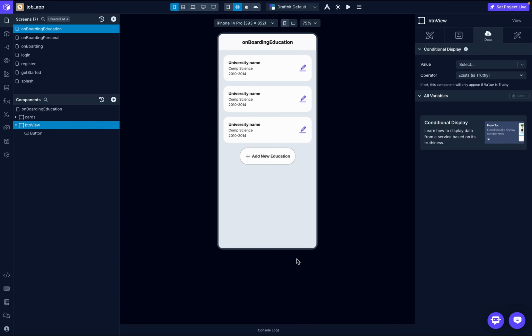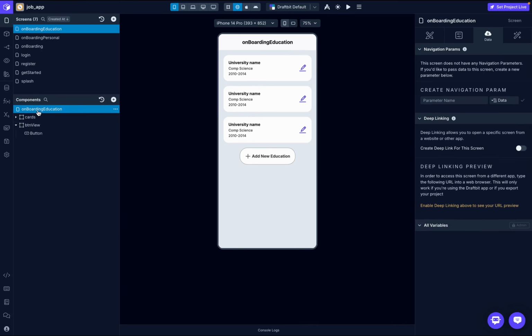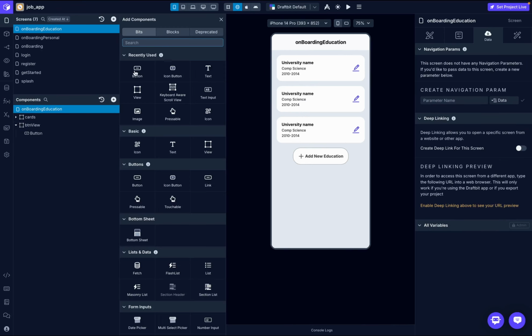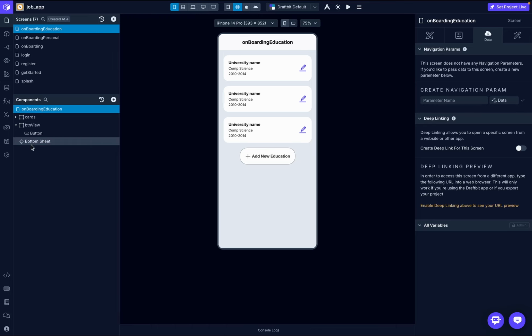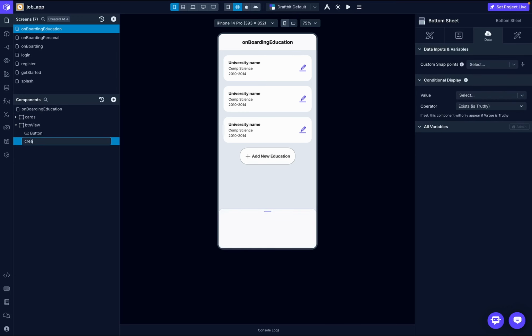Okay, so how do we do this? To do this, head over to Onboarding Education, Component Picker, then we're going to use something called Bottom Sheet. So bottom sheet acts as a view, but then it comes up from the bottom. As you can see, it's already there. And this is going to be called Create.